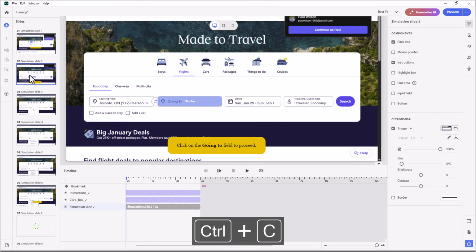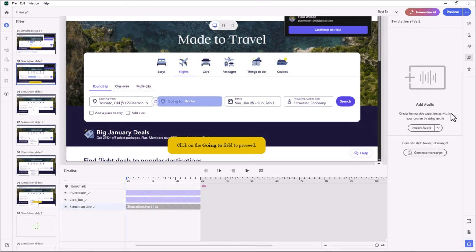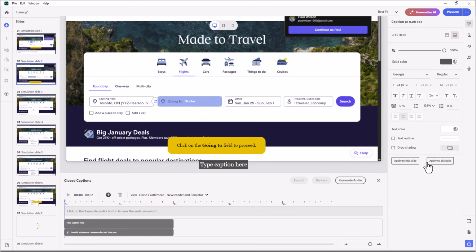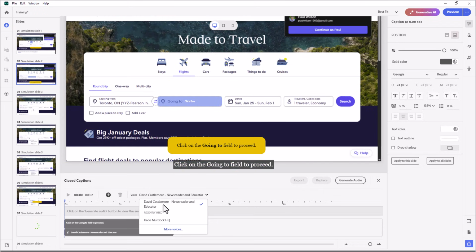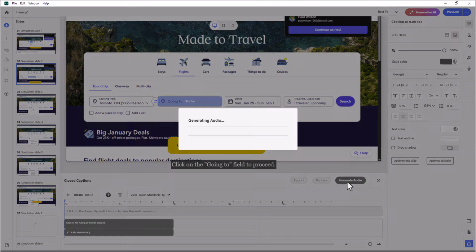I'm going to click on the slide so that no component is selected. And then I'll click on the audio icon, and under Import Audio, we're going to use Generate Text to Speech, and I'll paste in the text as we have it there. Again, we'll change it to Katie here. And actually, like before, let's add those quotation marks so that she pronounces "going to" as a single object. Generate audio.